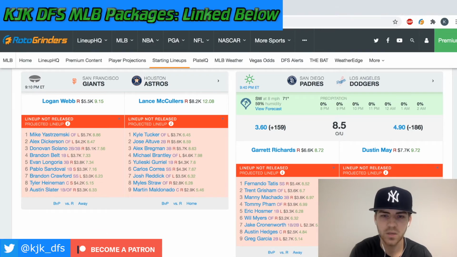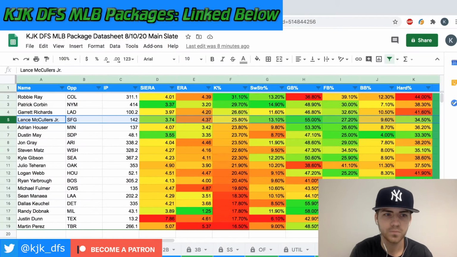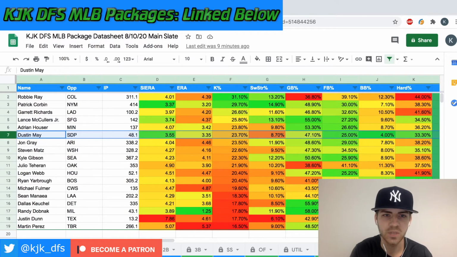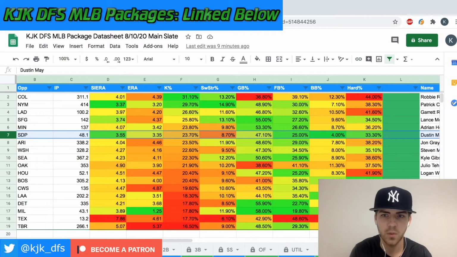And then Dustin May is our last guy, the young, talented, hard-throwing sinkerballer for the Los Angeles Dodgers. He comes in at a 7.7K price tag. He's a 186 favorite. And when looking at May's numbers, we're dealing with a 48 innings pitched sample size. He's been very good. He's got a 3.55 SIERA, 23.7% K rate. The ground ball, the fly ball, the walk rate is very impressive at a 4% clip.